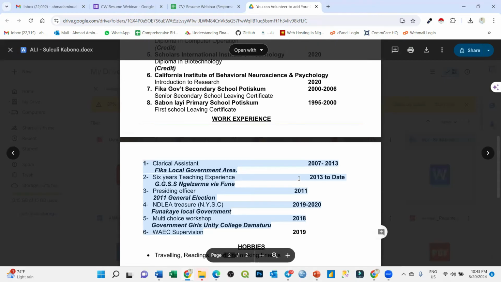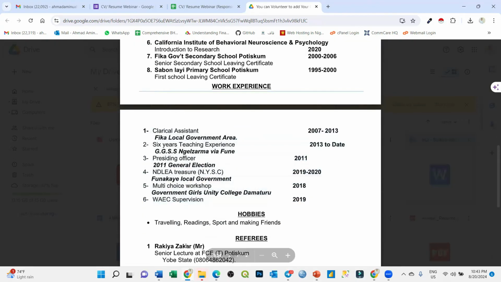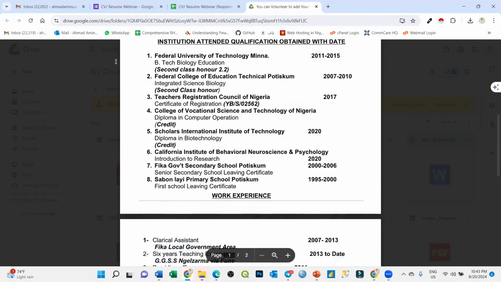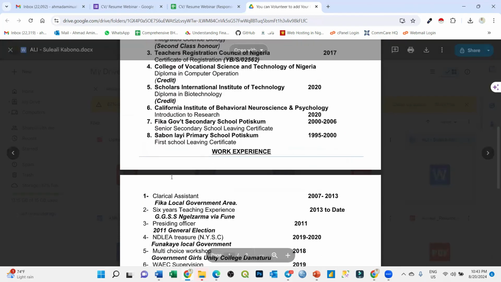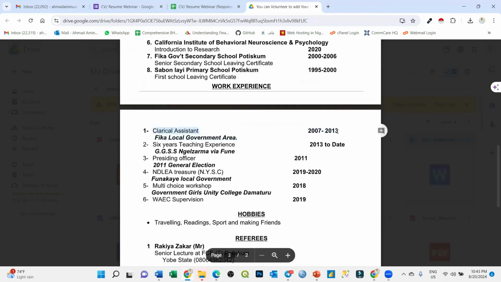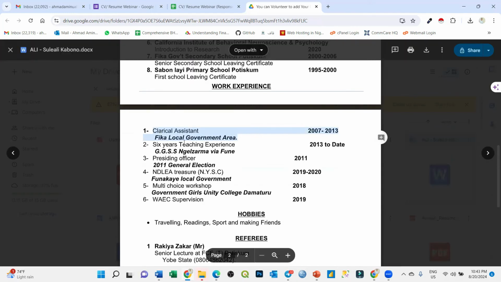Senior lecturer at FCT. Do you work at FCT? You never worked at FCT, but you put this as senior lecturer. So it's an error. Please correct that. Your reference should be people you work with. So for this clerical assistant, where is your director, or whoever you worked under? You put the name of the person.